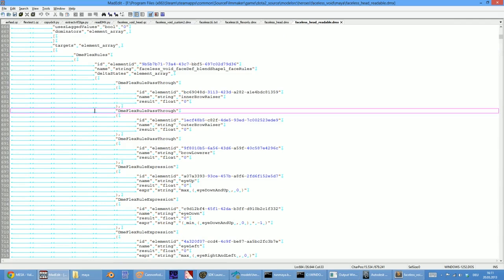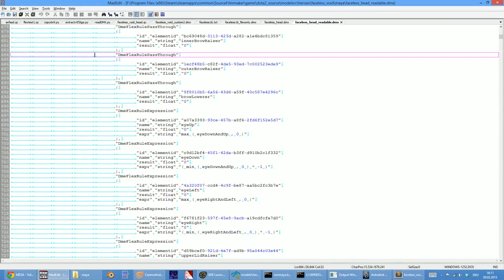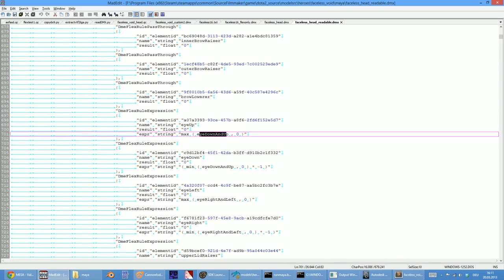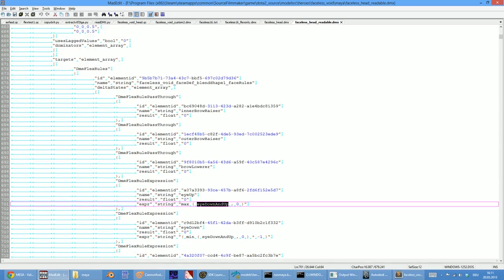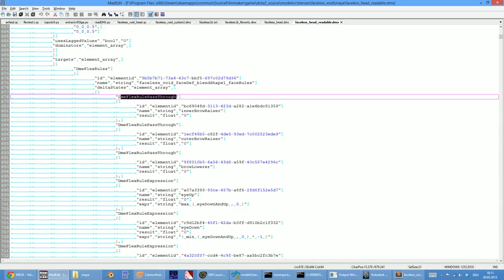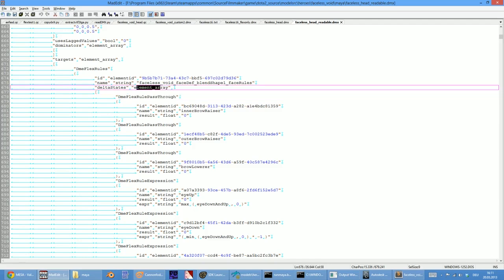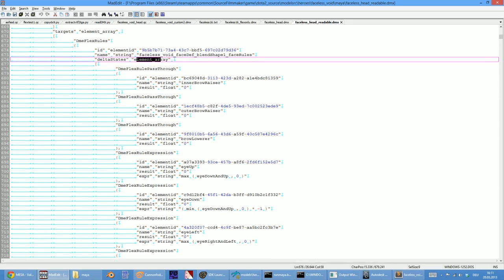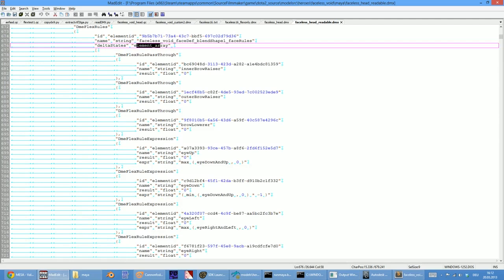This lists all the flex controllers. These are all the different, like I said at first, targets or blend shapes and how they combine to the flex channels. So here you can read them all.